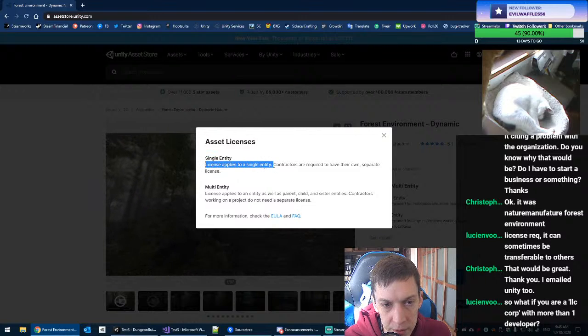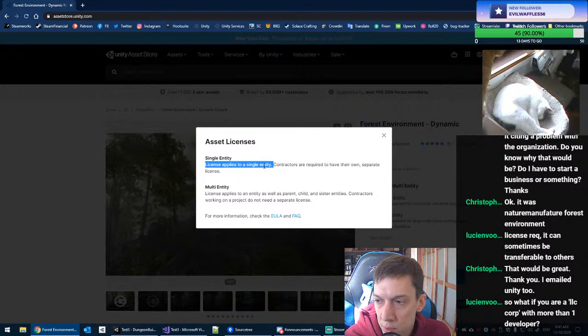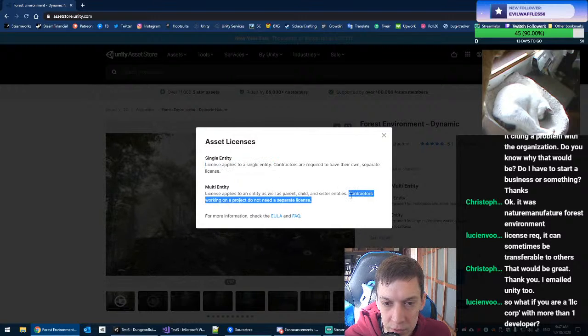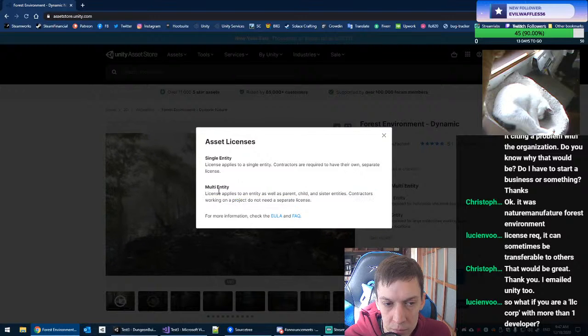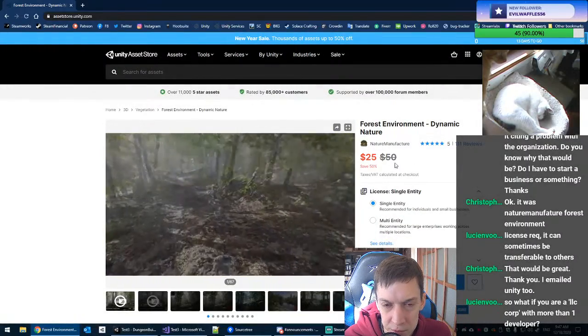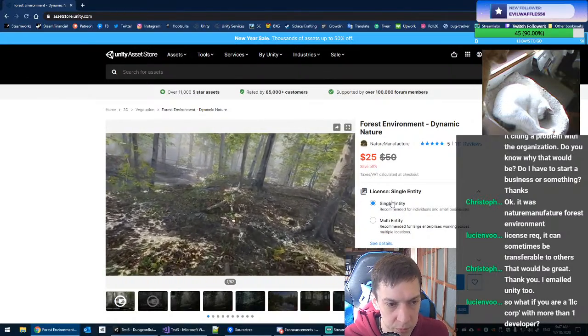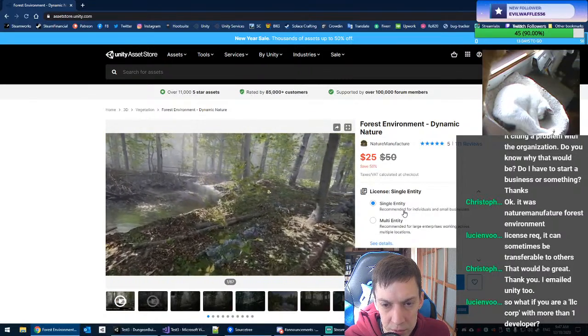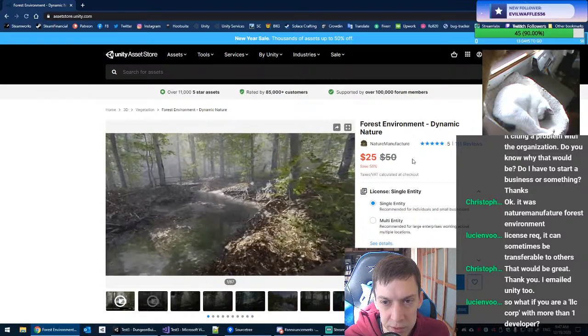Licenses apply to a single entity, but an entity is a corporation, like a small business. If you had multiple studios within your range of services and you had contractors that you're working for and stuff, that's when you would need to be buying multiple asset licenses. I'm pretty sure Chris is just working on himself, but even if you had a small team of dudes working together, you don't need to buy each of them a copy of this kind of stuff.